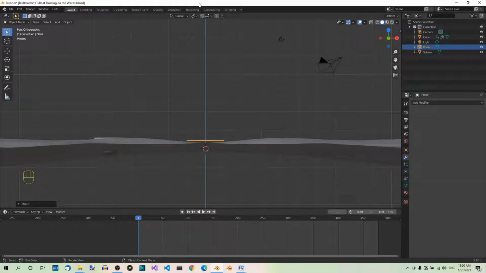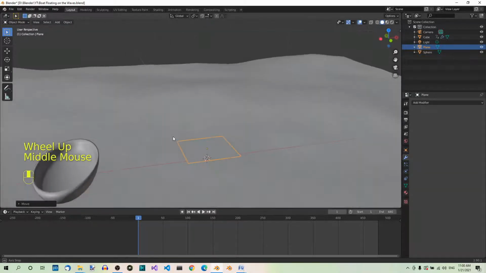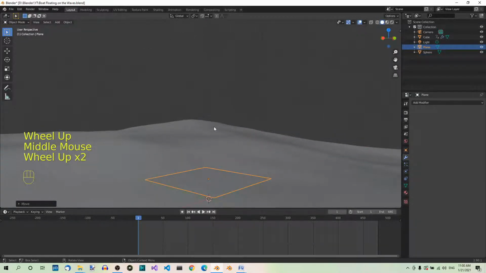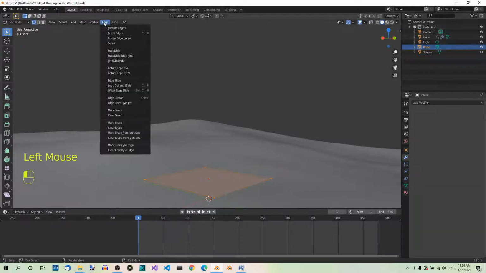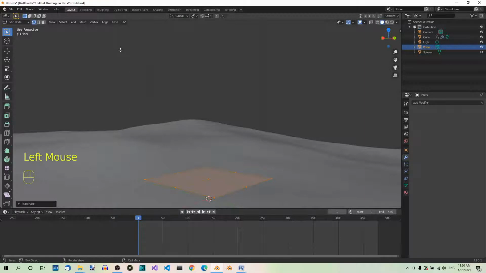Step 18. Subdivide the plane. With the plane selected, go to Edit Mode and subdivide it. You will find the Subdivide option in the Edge menu. Subdivide, and set the number of cuts over here to 3 or 4. Let's say 4. Good.